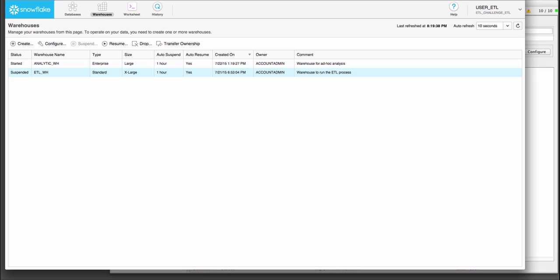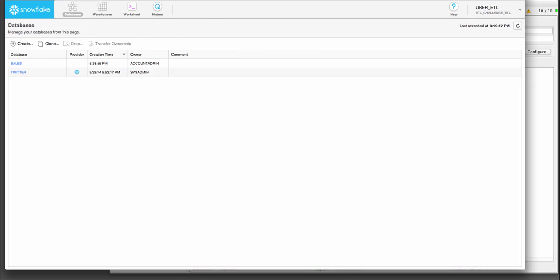ETL Warehouse is suspended right now because we have not yet begun to run our ETL. While suspended, a warehouse has no compute nodes, so there are no runtime charges for it. Let's switch to our database management page.